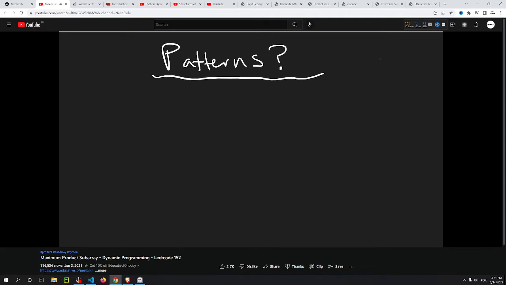So my question is, can we do better? And how can we do better? Maybe there's some patterns to this problem that we can use to our advantage to find a better solution than n squared. So let's look at one example.